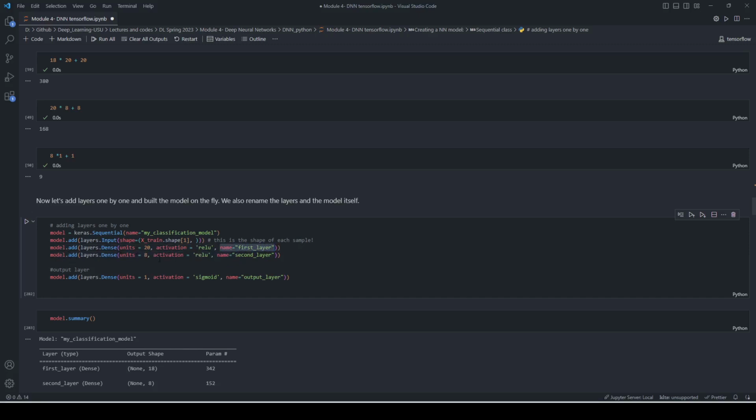Then second layer, the same story, call it second layer. And finally, output layer. Let's add that output layer. And as you can see, we are building these models on top of each other, right? The layers on top of each other. One unit, activation function sigmoid, and the name output layer. So now when I press run, this model is being created and built at the same time.